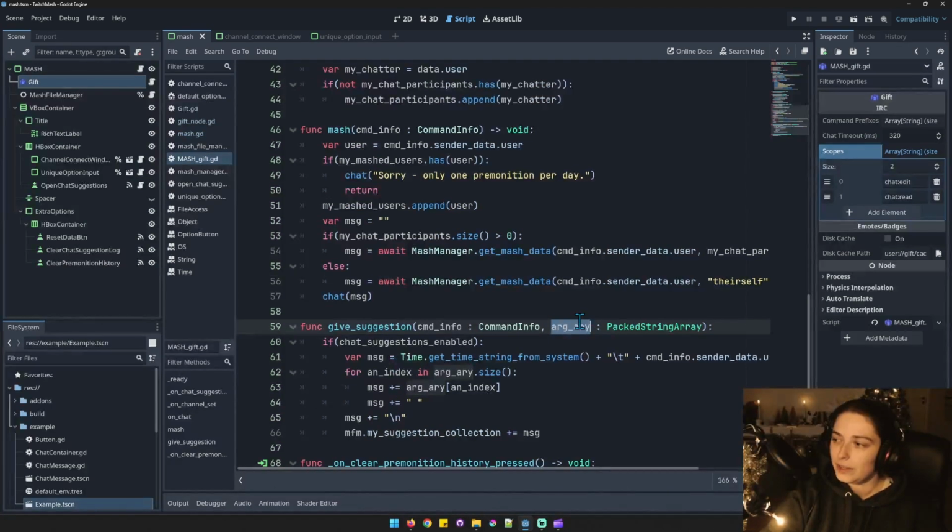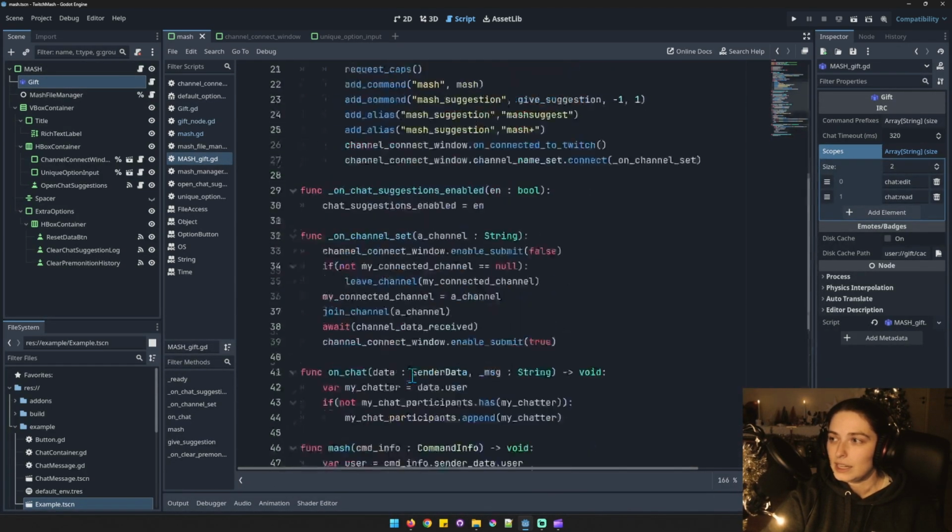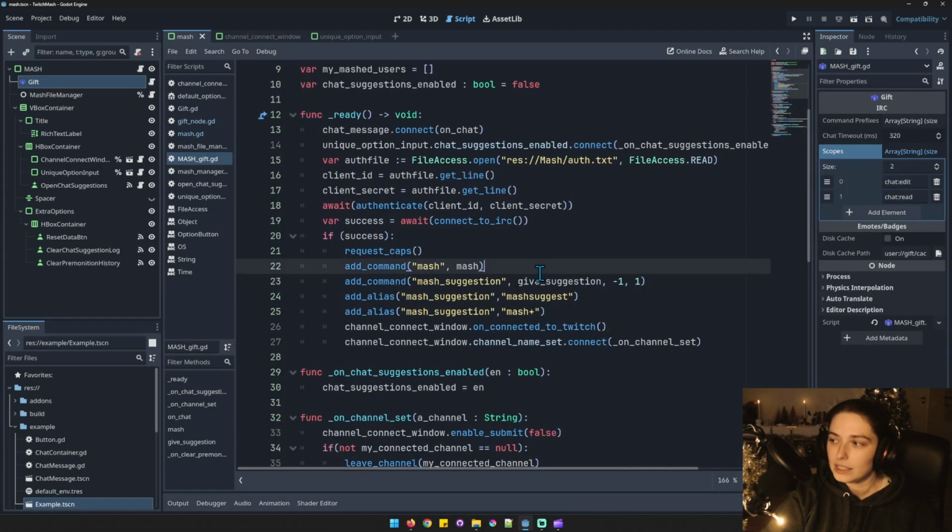And the reason that this one has an arg array and this one doesn't is actually from when we added the commands. So here we said give suggestion is the function, and we said that the maximum amount of args that this would have is -1, which means infinity in this case. And the minimum amount of args that it would have is 1. So there has to be at least one string coming after !M.A.S.H plus after the give suggestion command for this to actually go through. There's no blanks. You can't just send nothing.